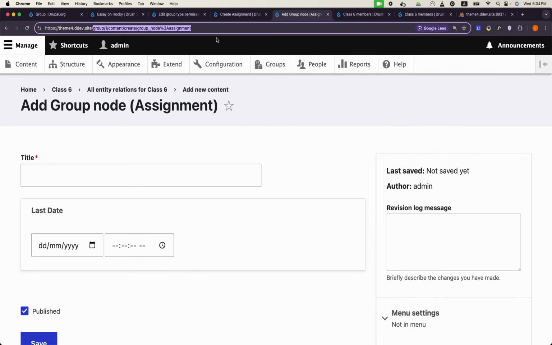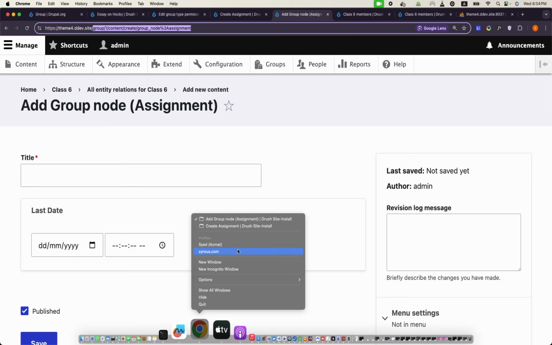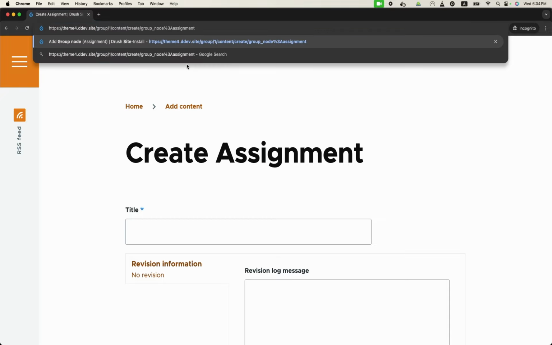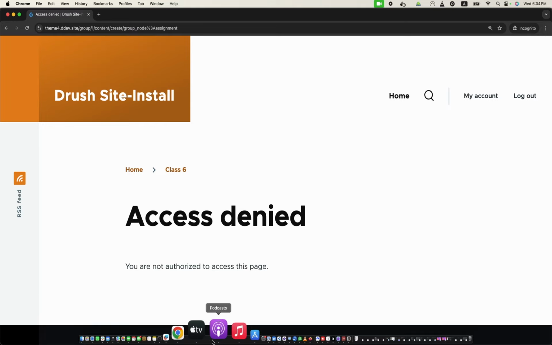So now I will copy this link, and if I come to the logged in user Afaq and open it, it is access denied because that link is related to creating content inside the class group. Now we want Afaq to have this permission. So what will we do? And now, do you remember who Afaq is? He's an insider now because he's now part of the group.